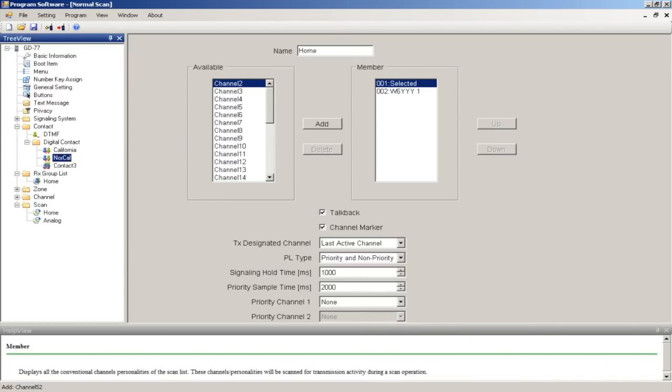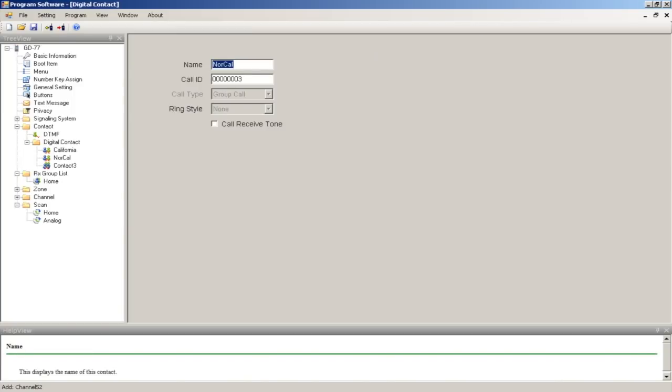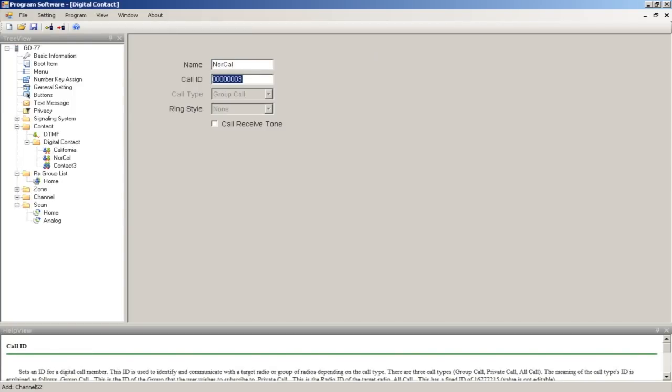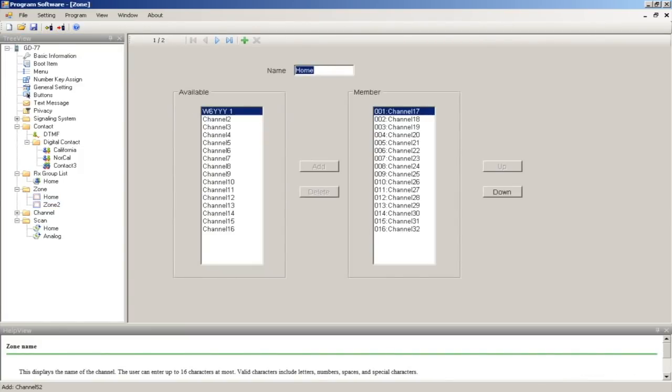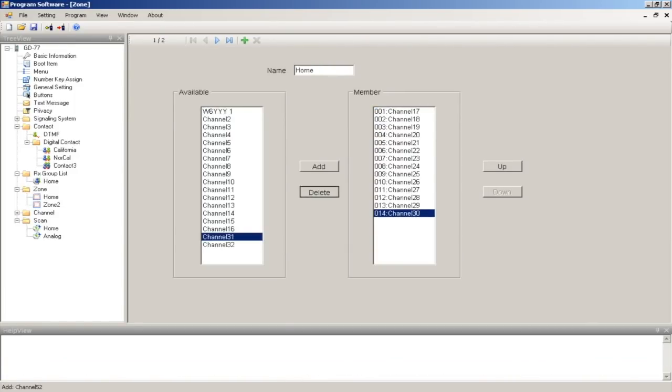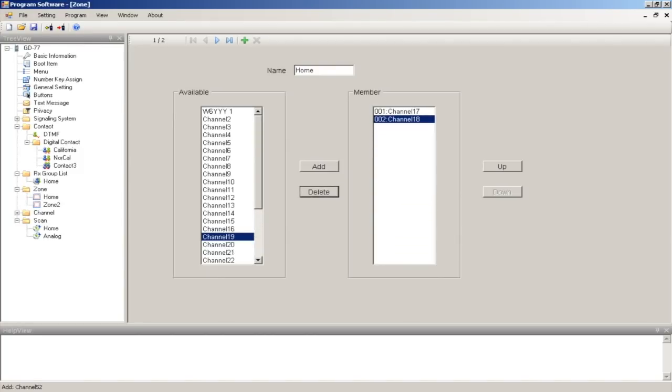Once the scan list is done, you can set up the zone. The zone is your geographical area. In this case, I've been calling it home. This list is what your radio will display as possible channels that you can use while you're in that zone. And again, it's limited to 16 items, which is kind of annoying. So now you're done making your code plug. You can congratulate yourself. Save the file.